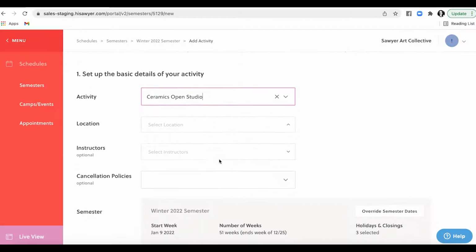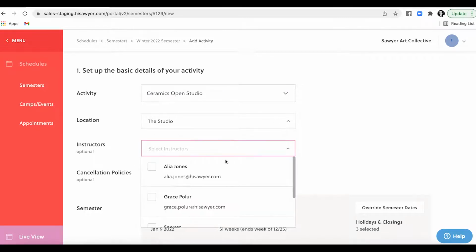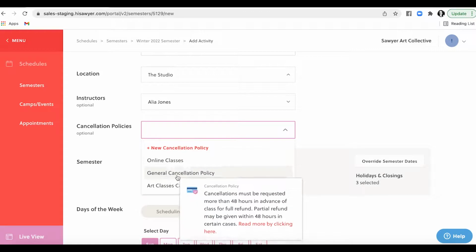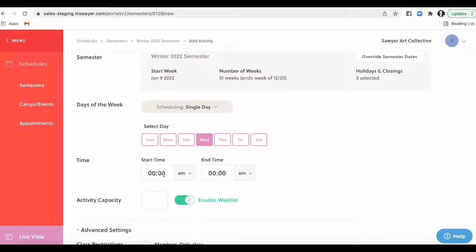Let's make some selections using our drop-down menus. First, you'll choose a location. Next, you have the option to add in your instructors now, or you can add in this step later. Select a cancellation policy if applicable. For day of the week, click your selection by clicking into the day of the week name, and then choosing a start and end time.